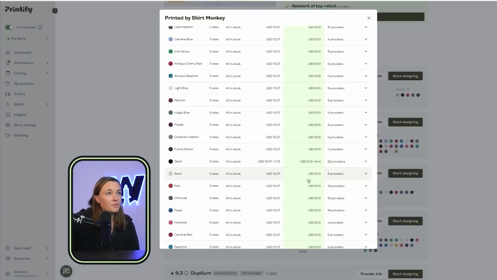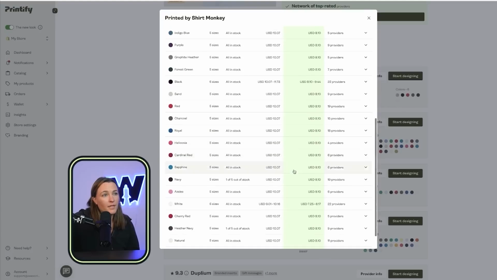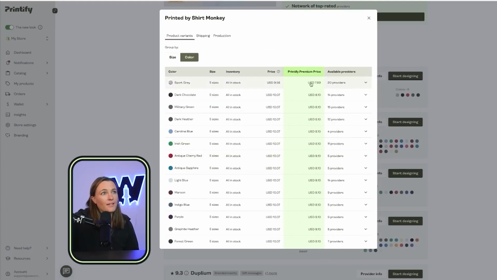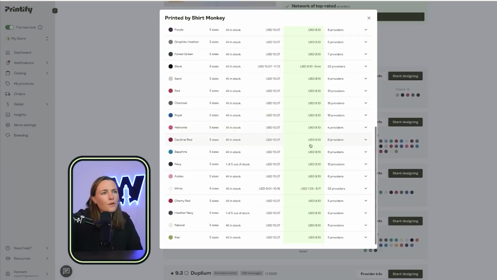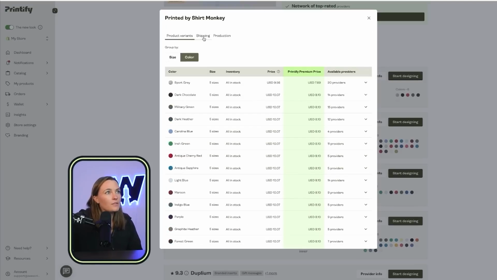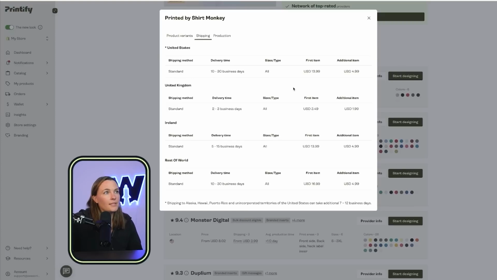But the prices overall are pretty decent. $8.10. I mean, they kind of do that Swift Pod thing where sometimes they trick you into thinking you're paying $7.69 for every single shirt. But overall, the pricing isn't bad. Next, let's go over to shipping and just take a look at things. So if it was coming to the United States, so they're printing it over in the UK and shipping it to us, look at that. Delivery time 10 to 30 days.